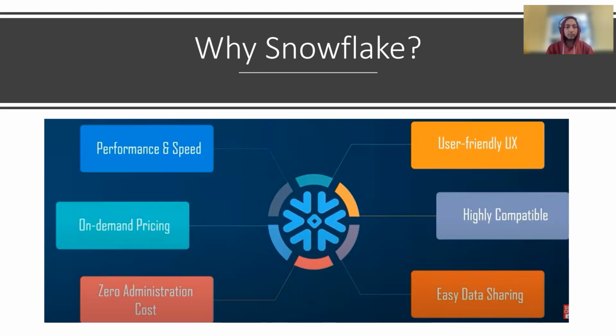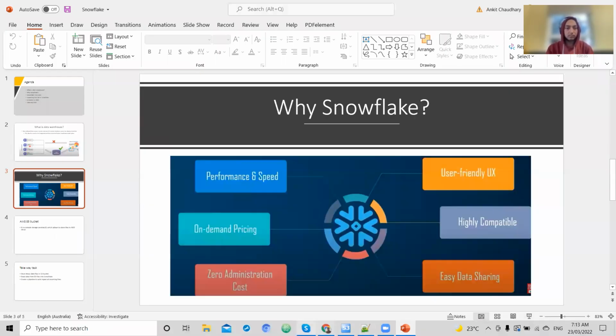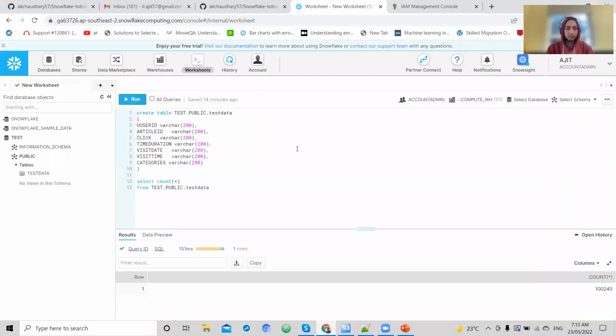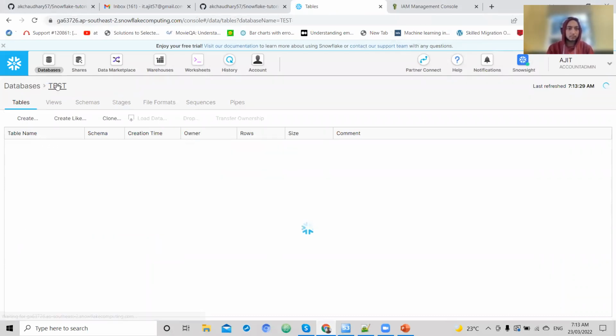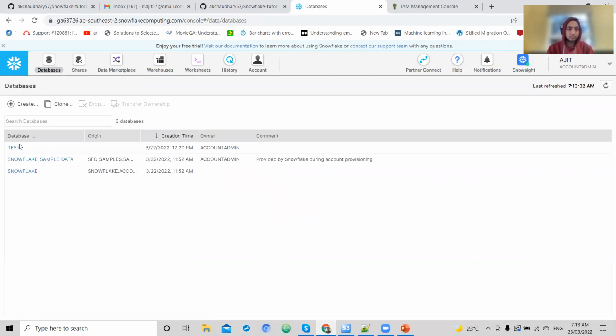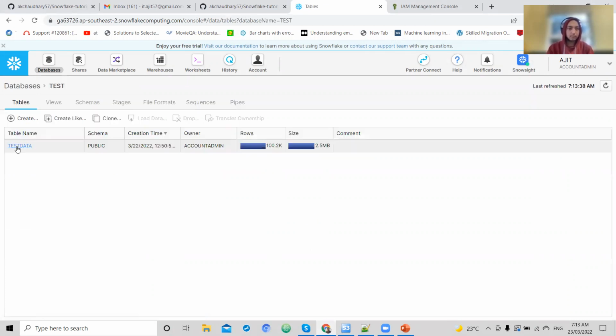So let me show you a quick overview of what's there in Snowflake. We have databases here. I have created one test database. These two are there by default, and this one, test, I have created right now. So we can create our own database.